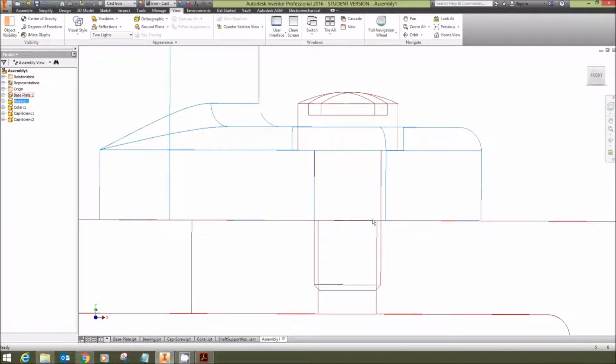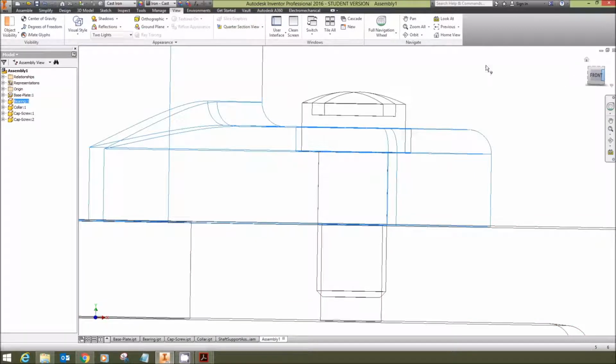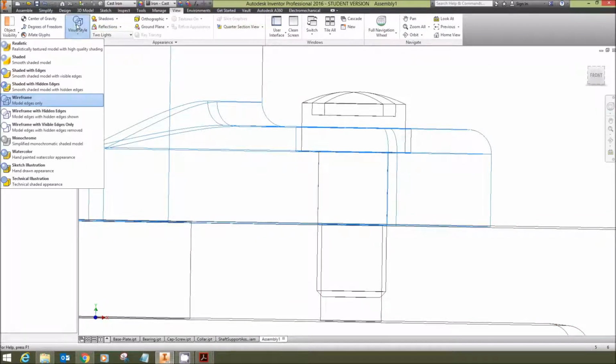Okay, like I was saying in the previous video, the hole in the base plate here is the minor diameter of the threads. The screw is a major diameter, so that's why it appears that way. Okay, let's go back to shaded.